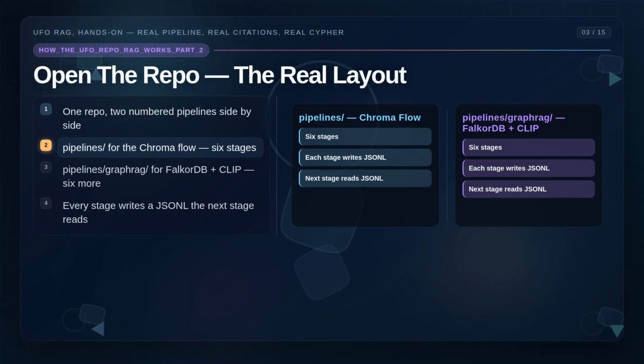The graph rag subdirectory runs the FalkorDB stack. First is video frame extraction with CLIP embeddings. Next is image captioning, then entity extraction with the Claude CLI. Then Leiden community detection. One load step pushes everything into FalkorDB. Last, a graph agent generates Cypher queries from natural language.